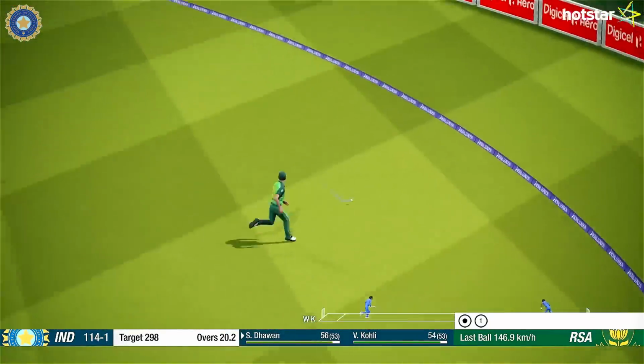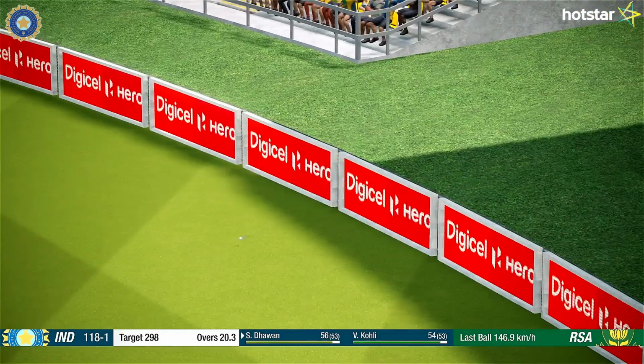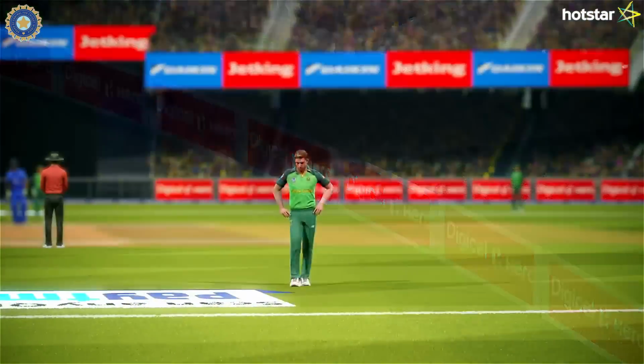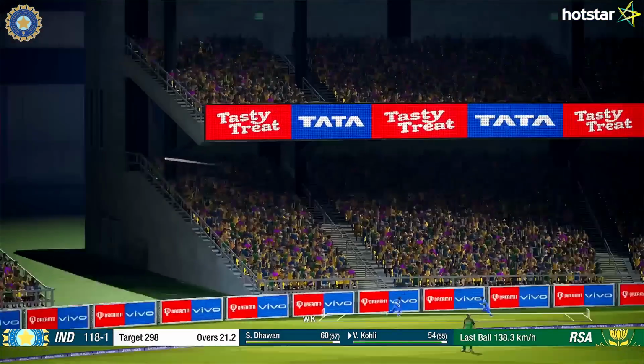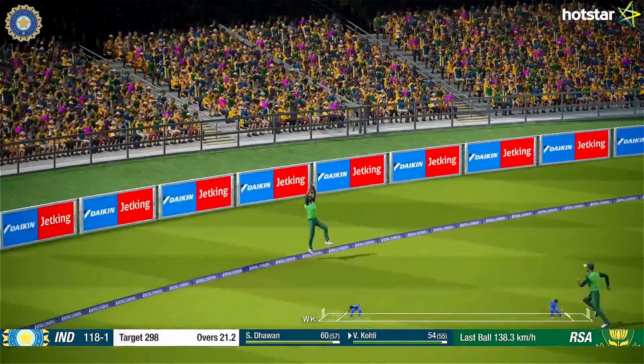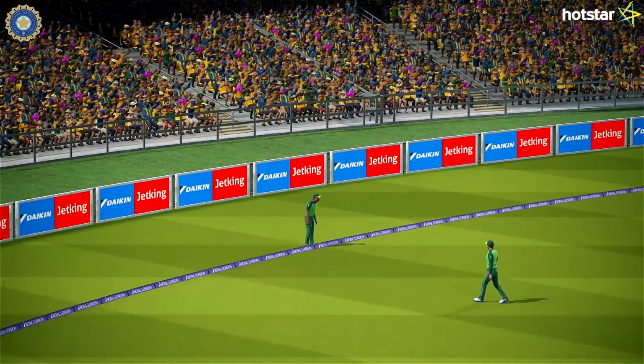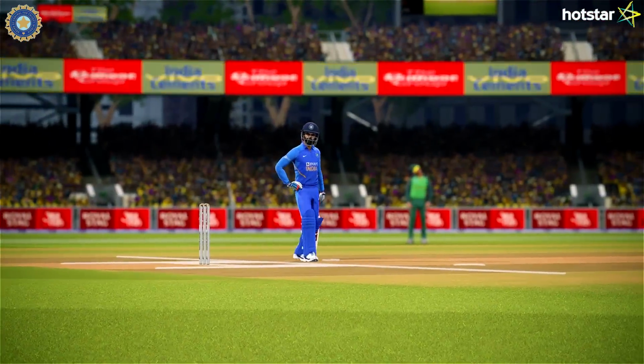In the air, one bounce and four. That's high in the air. There's a fielder in the deep, but the ball takes him along over the rope. Six runs to Kohli. Risky shot.